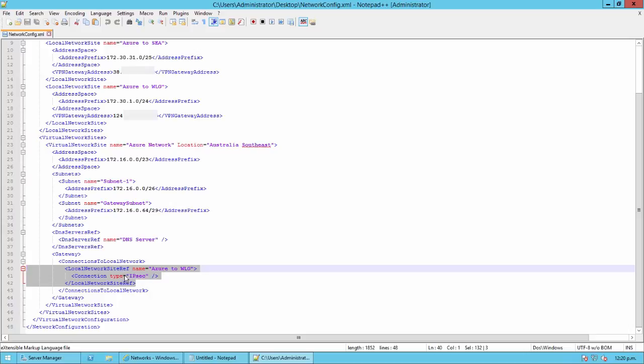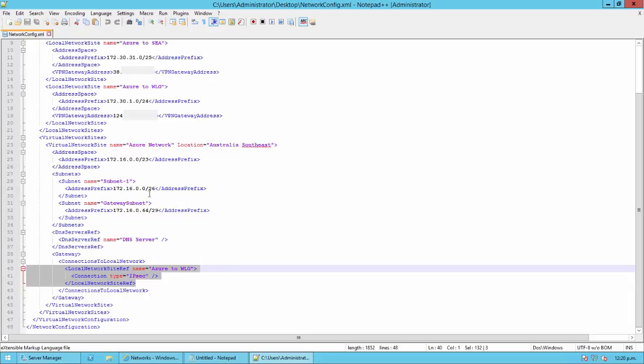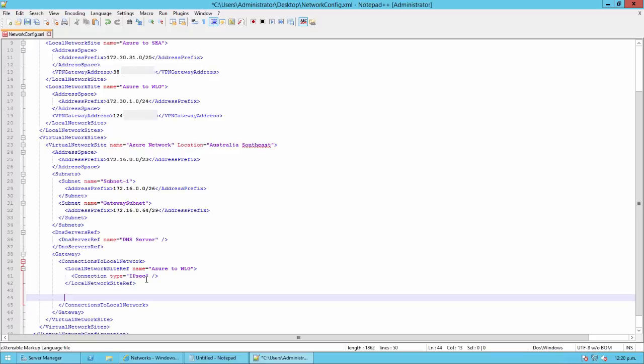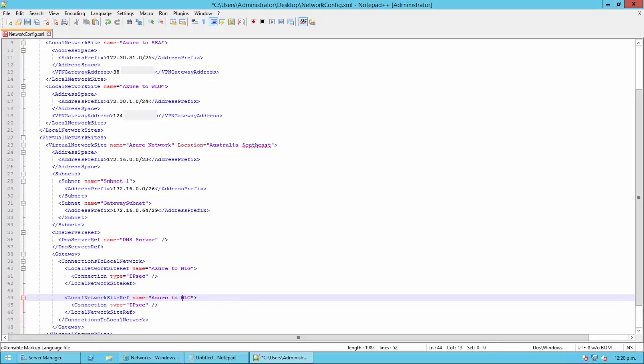This is our existing Azure to WLG connection, and what we're going to do here is rename the WLG to SEA for the 3 lines we just copy and pasted. If you pay close attention to the video, you'll see exactly what I mean. All I've done is copied the 3 lines, then changed the line which says local network site ref name equals Azure to WLG, and replaced the WLG with SEA.